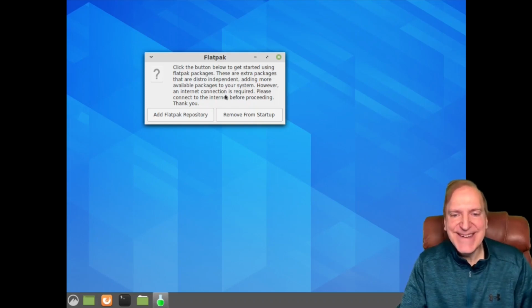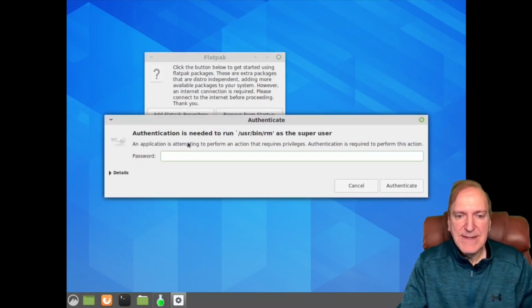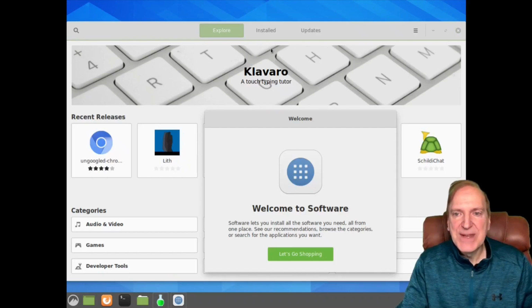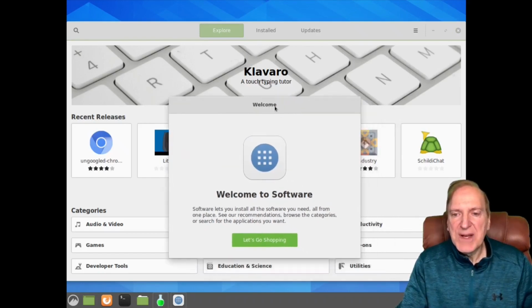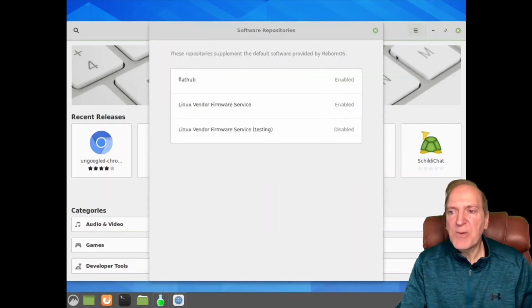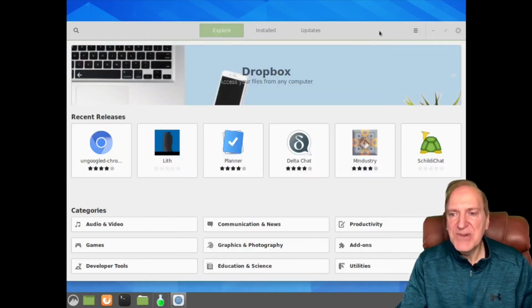We'll find out. And here we got an option to add Flatpak to our repository, so I guess that's okay. We'll go ahead and do that. And we'll just kind of log in there, or give it the password. And there we go. Okay, let's go shopping. Nice. And I think the first thing I'm going to do after I just confirm this, okay, so is I'm going to adjust my resolution. Software repositories, and there's our FlatHub enabled, so that's enabled. Cool. So I guess that worked.